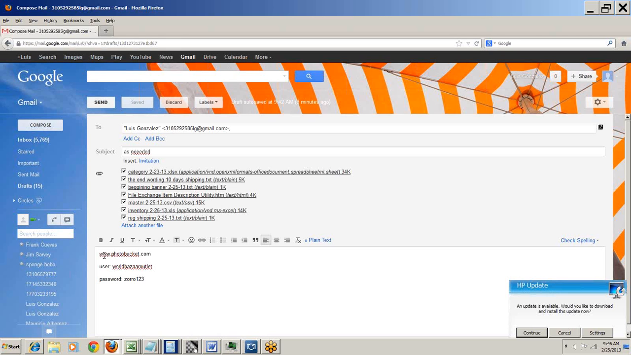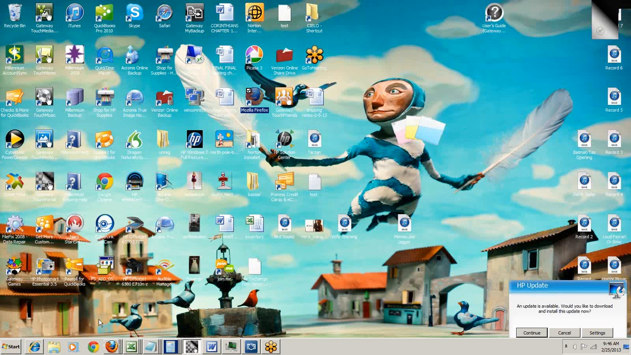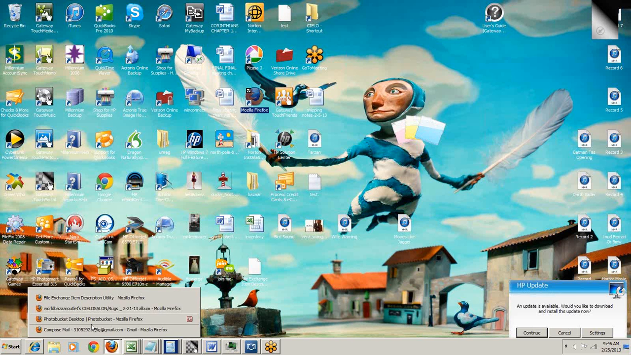Also keep note there's a website, photobucket.com. User ID is written there and password is there. So you will go to that and open it. Okay, let's assume you've done that and you got all these opened up, and let's go ahead and get started. So the first thing we want to do is open up PhotoBucket.